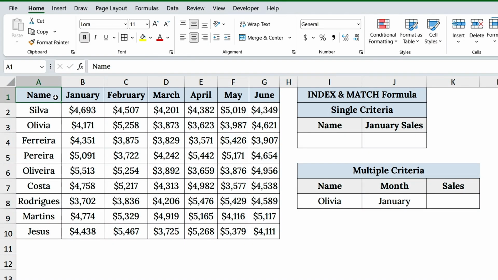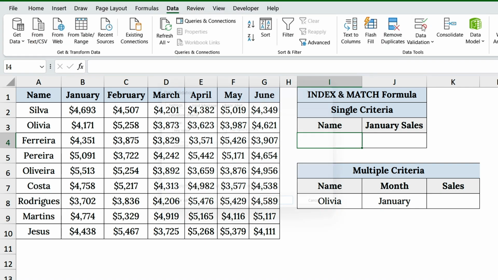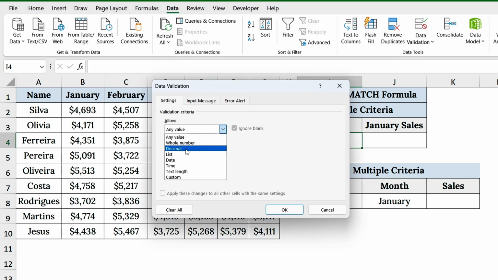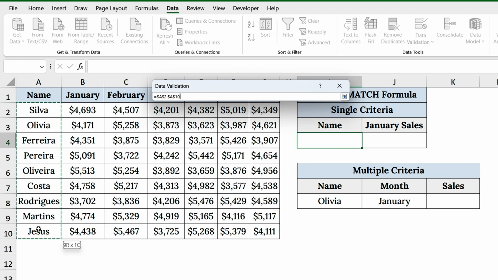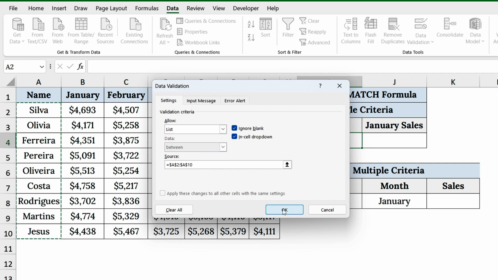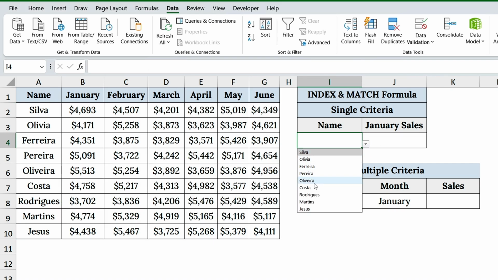Let's apply INDEX and MATCH function for single criteria. Make this even cooler by using a drop-down list for selecting the employee name. To create the dropdown, first select the cell where you want the dropdown, let's say it's I4. Go to the Data tab. Click Data Validation. Under Allow, choose List. In the Source field, select your employee name range A2 to A10. Now click OK. And boom, you now have a clickable dropdown of employee names.